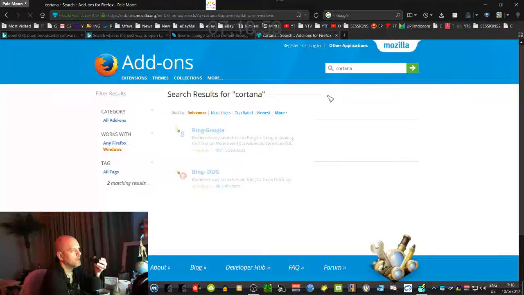So it's not available for Pale Moon. I can install it for Firefox, but then I'd have to switch to the other Firefox again, and I don't want to do that. There must be another way.